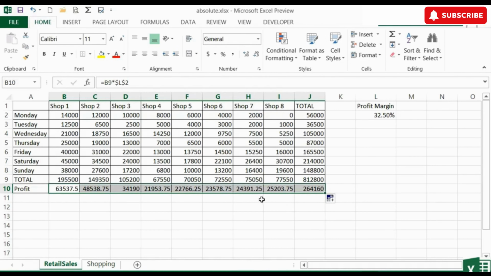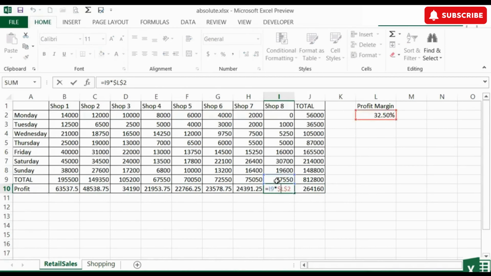And you'll see we now have values in, and if we check any one, for example, shop 8, it's looking at the right total because the column in row 9 has been moving as we've been moving, but it's still looking at that L2 because we fixed the reference to it, $L$2.